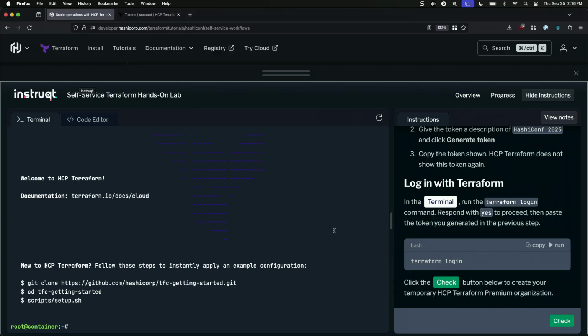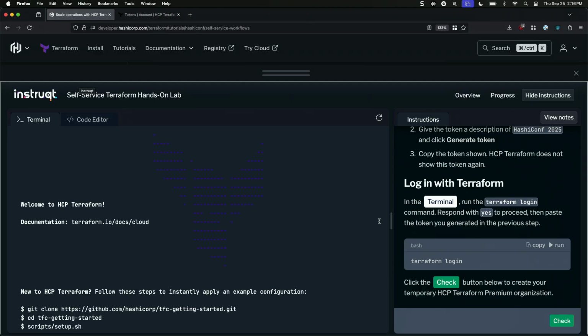And if everything authenticated correctly, you should be seeing a screen like this, where it says, welcome to HCP Terraform, and shows this very cool ASCII art of the Terraform logo.